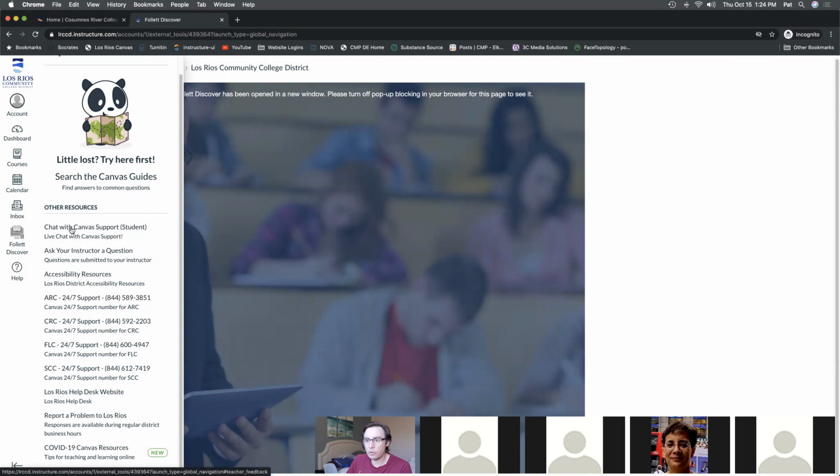All of this stuff from the top down to here, this is all Canvas specific stuff. The Los Rios help desk will help our students with anything really. Any technology related question they'll be able to help answer, including password resets, emails, verifications, a whole bunch of stuff. So the Los Rios help desk is a fantastic resource to direct our students to if they have problems.